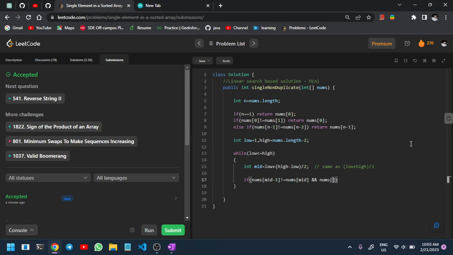Now let me check whether nums of mid minus 1 is not equal to nums of mid, and nums of mid plus 1 is not equal to nums of mid. In that case, I have to return the current element, which is nums of mid. If this condition is not true, then either my previous is equal to the current, or my current is equal to the next.